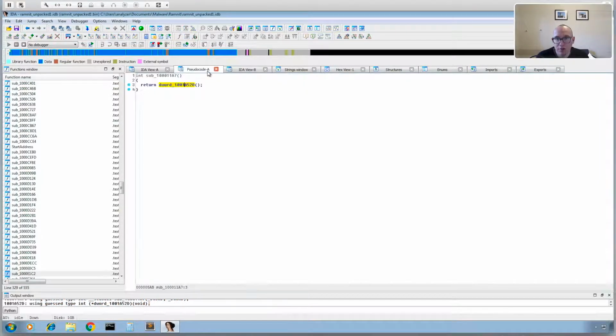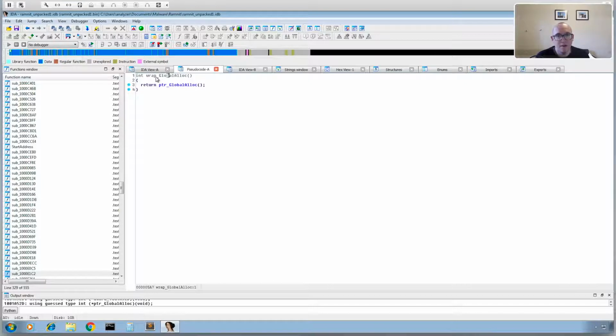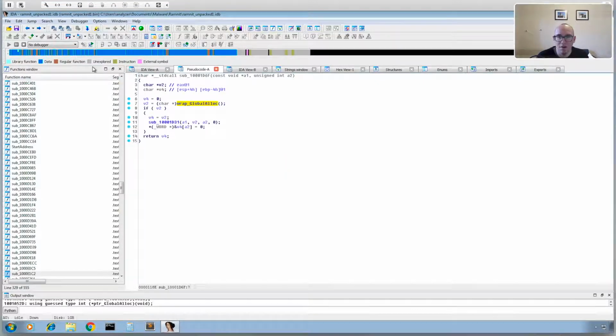So let's go back to our function. We're going to rename this as wrap_GlobalAlloc. What I like to do, this is just my own preference, is anytime we have a function that's just a direct call out to an API, I call the function wrap, as in it wraps the API. Even if they do a little setup before the API, I usually call them wrap underscore the API. It just keeps it a little cleaner when I'm reading the code.